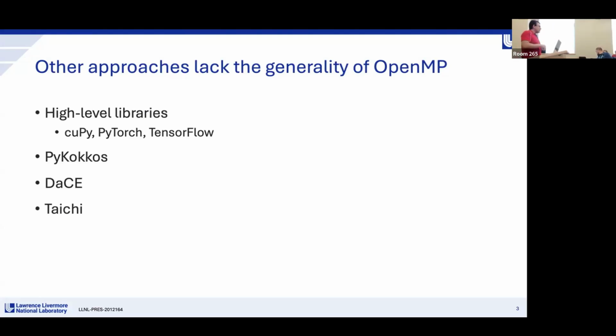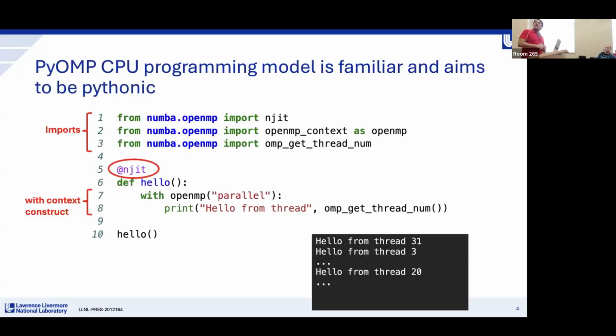So all those are nice. They're very good. Some of them are very robust and they work very well. But the problem is that they all lack the generality of OpenMP. If you have a custom algorithm that you want to parallelize, you're going to find troubles, one way or another. So OpenMP, we have a lot of experience. We know it works. So why not use it in Python?